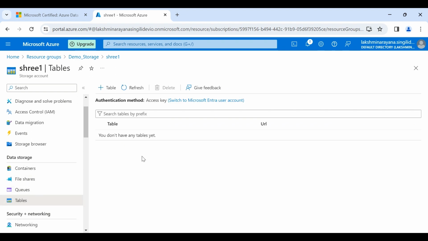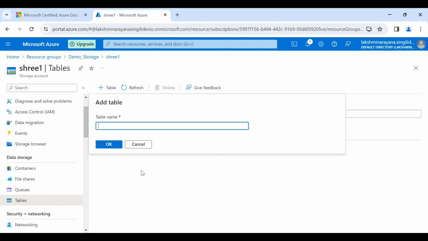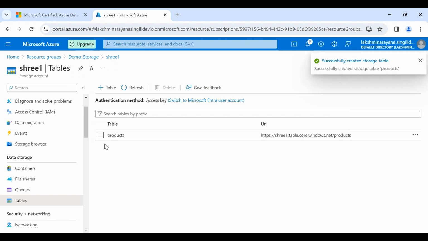Now click on data storage, then table, and click on the table created. Table storage provides a key-value store for applications that need to store data values but don't need the full functionality and structure of a relational database. Now we are creating a table named products. Click on OK. Now the products table has been created.